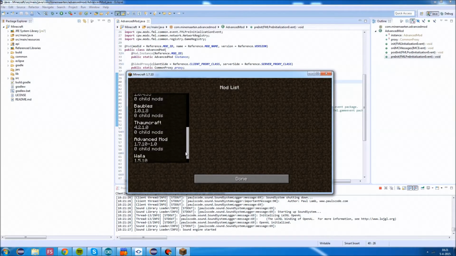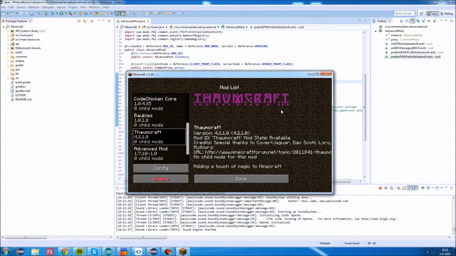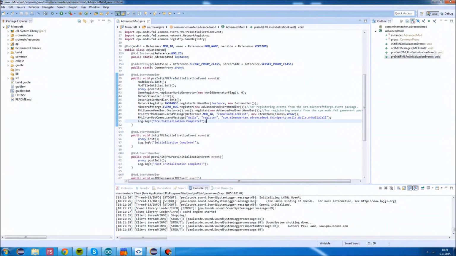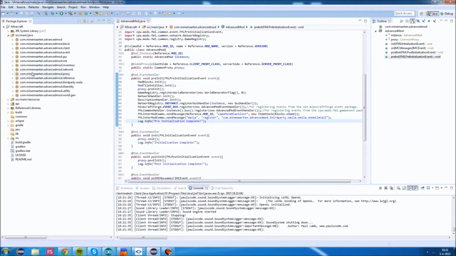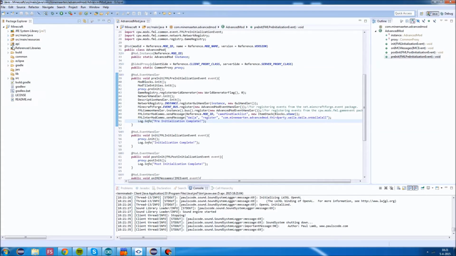You'll notice that Thaumcraft isn't there now. Nice. Okay, let's start using Thaumcraft, the Thaumcraft API. So I was thinking of doing a simple thing, adding aspects to our custom block.